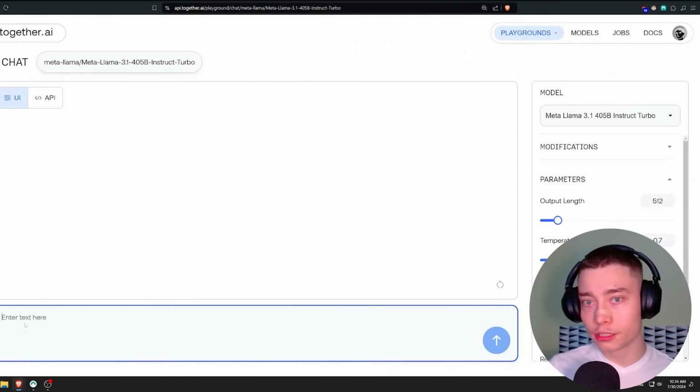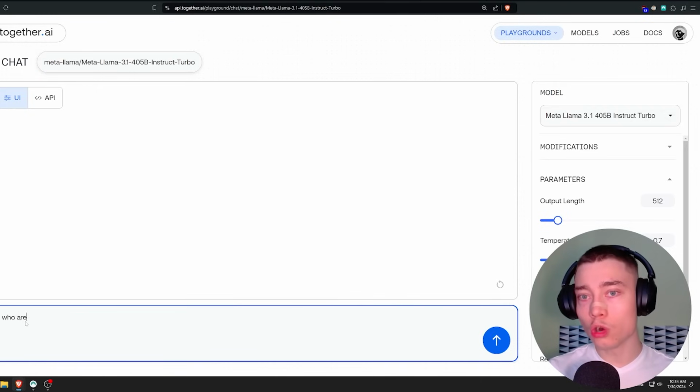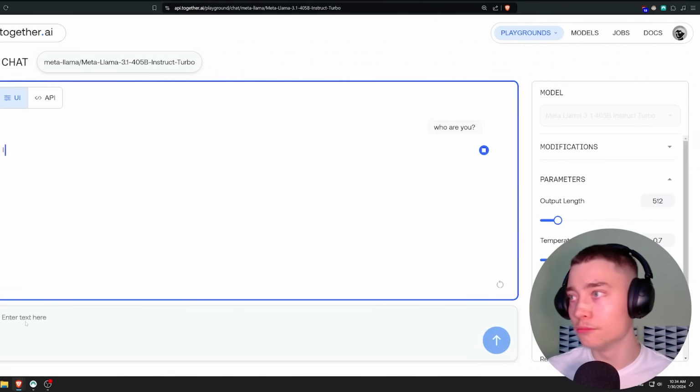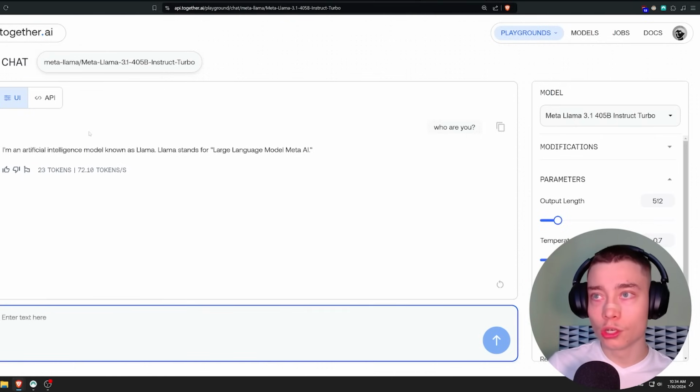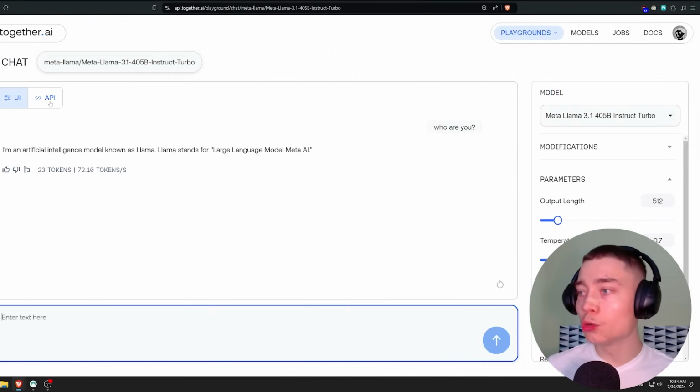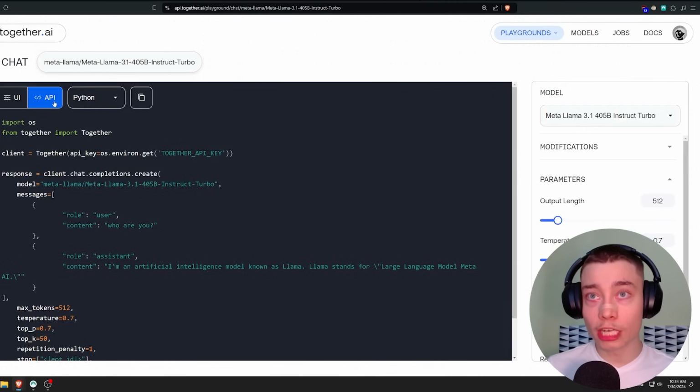And then we can send it a test message like, who are you? Say something simple, right? I'm an artificial model known as Llama. Okay, so it is responding. Beautiful. But right here, you can click on API. And again, you don't have to know how to integrate the APIs because all of them tell you how to do it. So when I click on API, boom, Python, and I have all of this stuff laid out for me. Literally couldn't be any simpler.